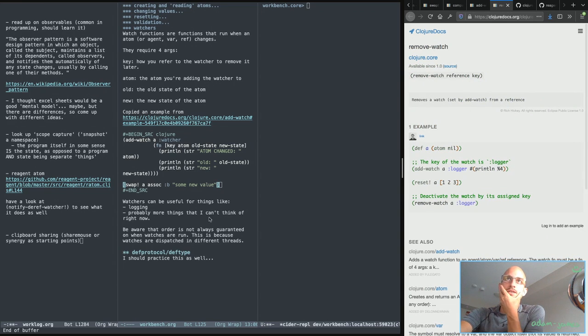And then okay, so the last little bit of note I'm just going to leave myself here is an indication of how to do a remove watch, but then I really do have to get going.